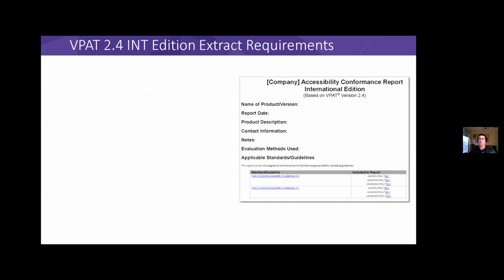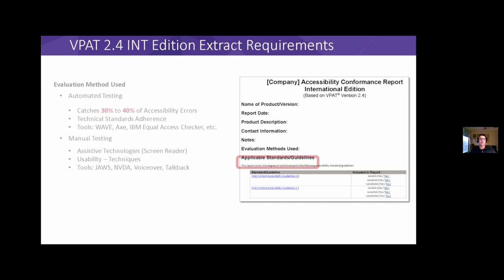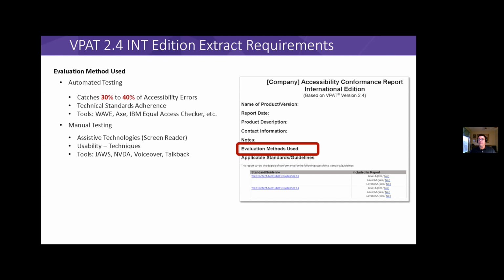If I was a purchaser, what would I be looking for in your attestation? Because you're going to have to turn this around and say, our product needs to do these things, needs to be tested in these ways. Okay. So the first thing we're going to pick on is evaluation methods used.